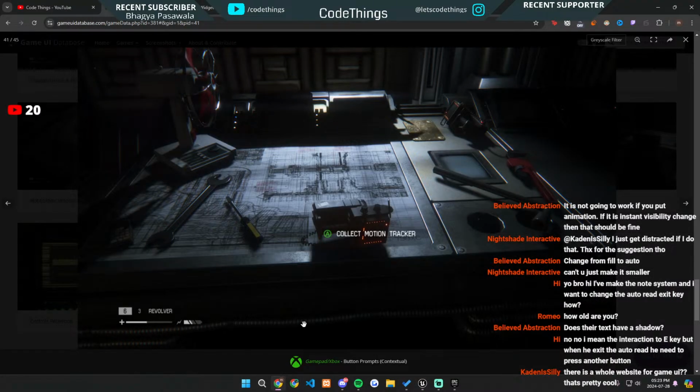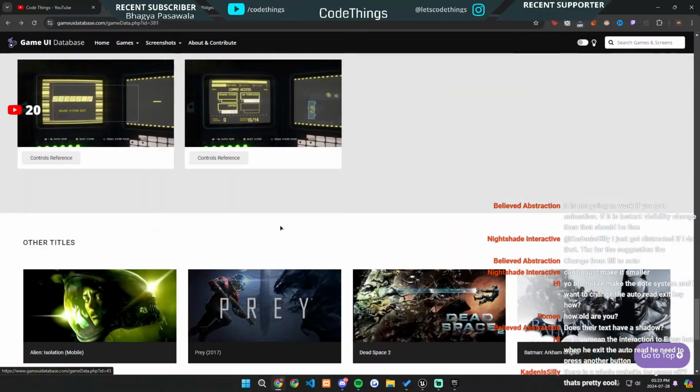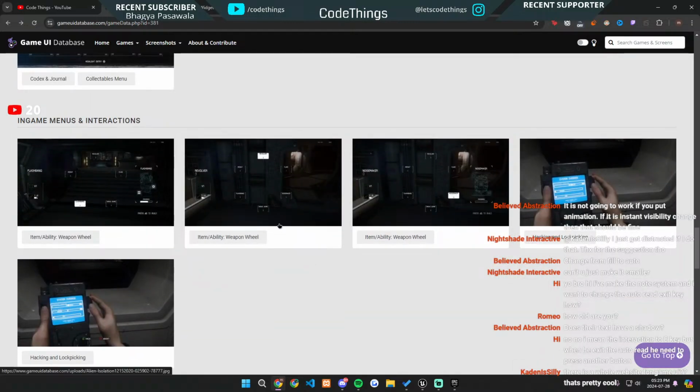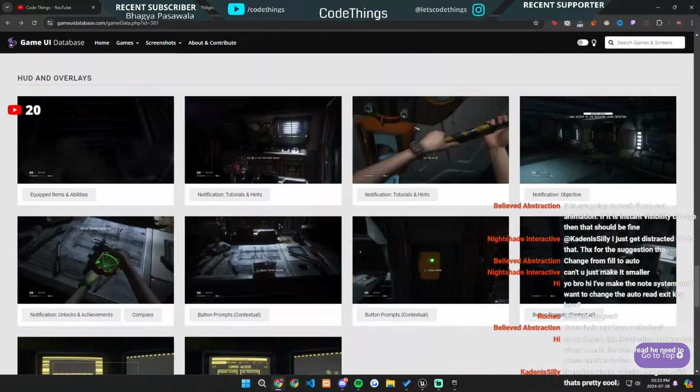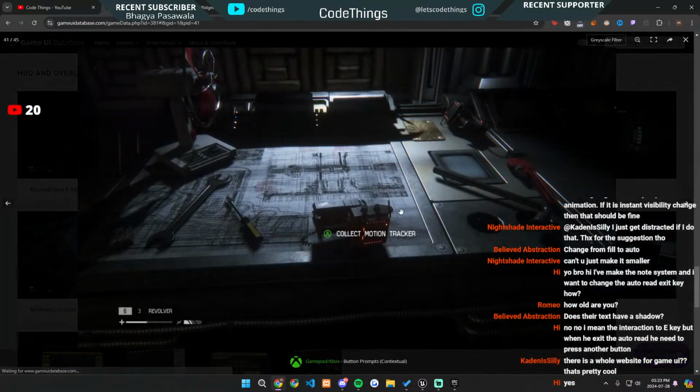Yeah, Caden, there is. If you want, here it is right here. It's Game UI Database. It has like every game's UI database. I forget who gave it to me, but shout out that guy. He gave it to me in a live stream before. And I've been looking at Alien Isolation's Game UI database, and I really like theirs. So yeah, I just showed you how to do it.